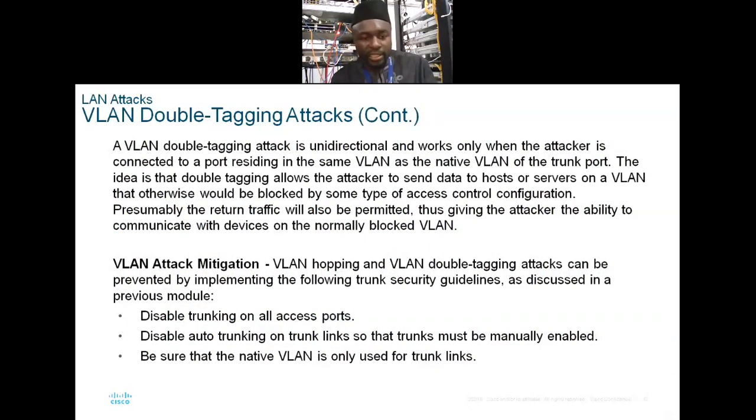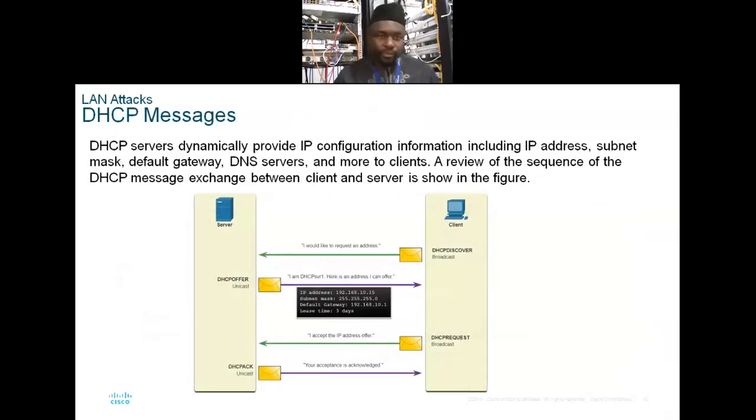Disable trunking on all access ports. Okay, disable auto trunking on trunk links so that the trunk must be manually enabled. Be sure that the native VLAN is only used for trunk links. Okay, so DHCP messages.